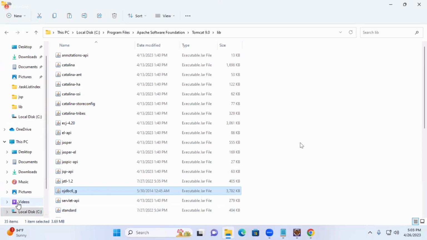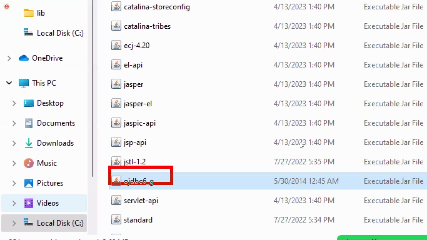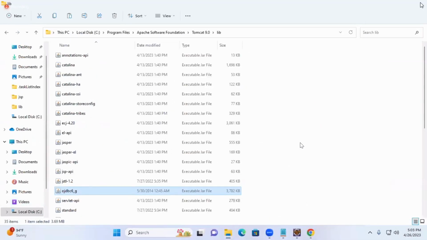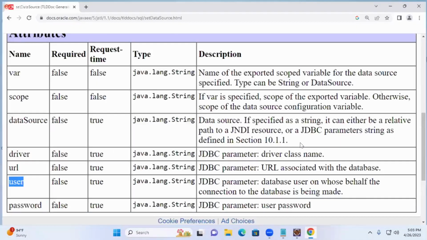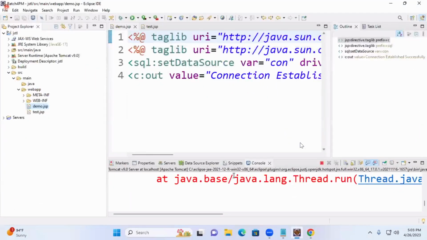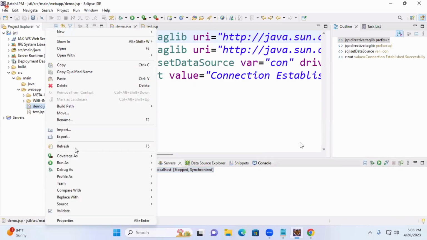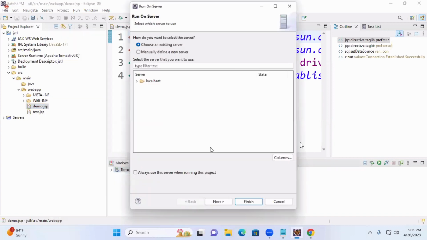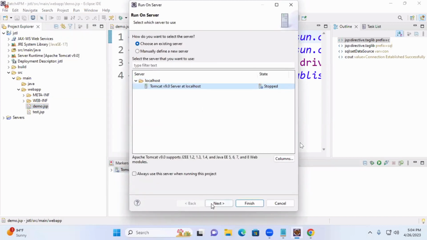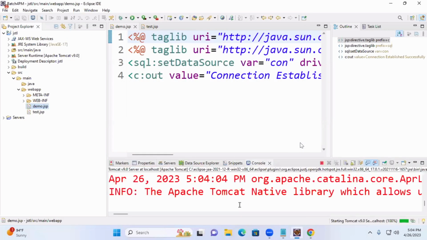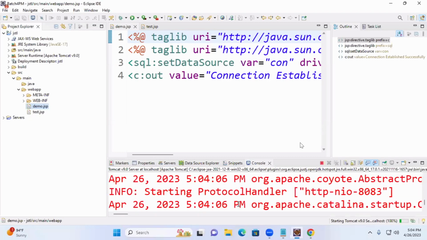See, OJDBC 6_G or 8_G, you have to copy. Then it works. But server, we have to restart. This server already started. I'll stop. Server stopped. Now I'll run. Run on server. Now see, connection established successfully.